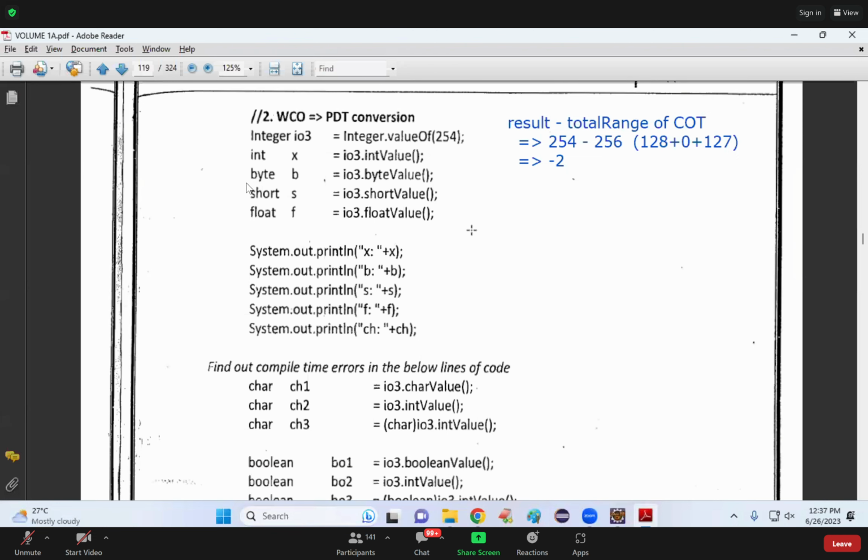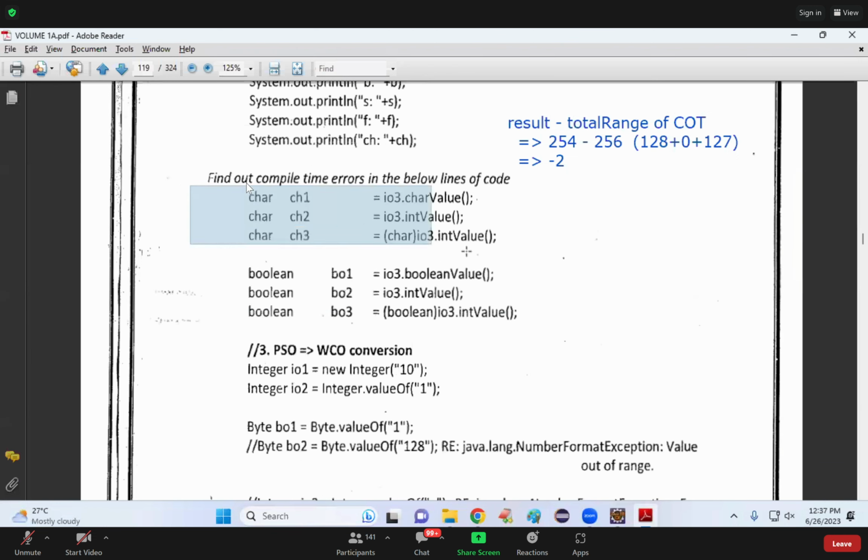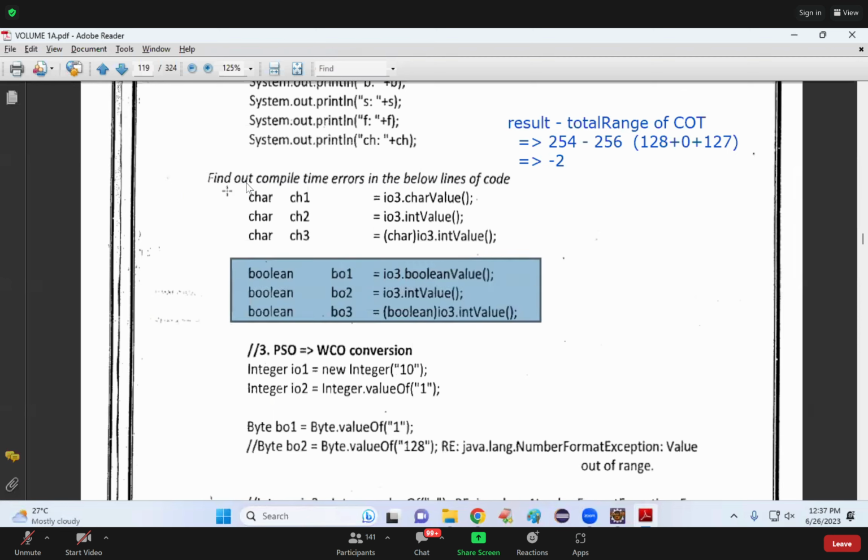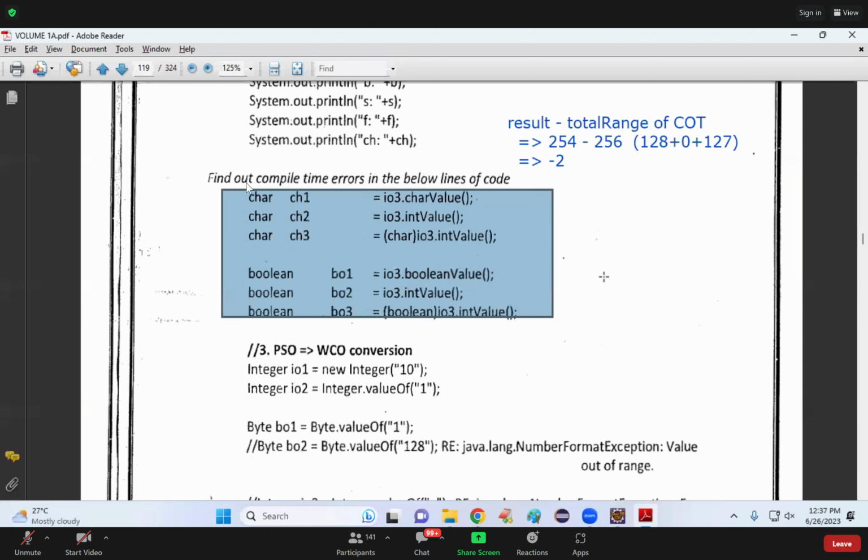Now look at these four or five lines and tell me, is there any compile time error? Find out and tell me.